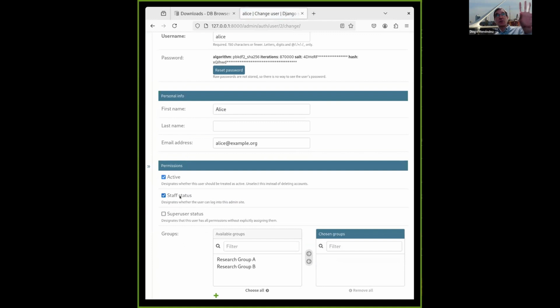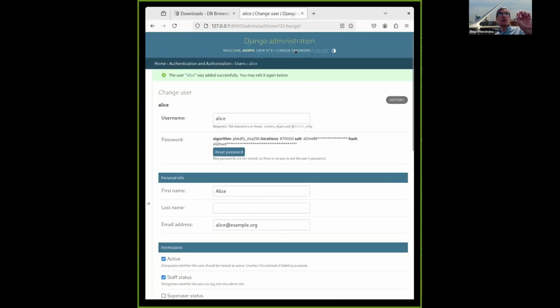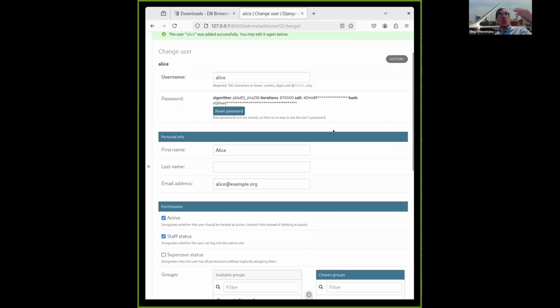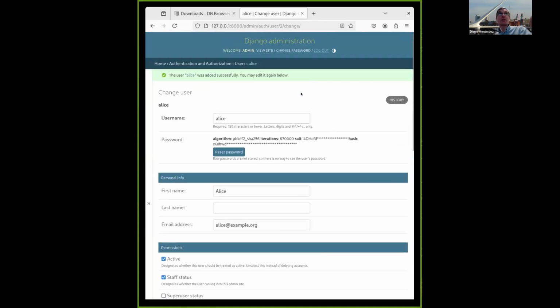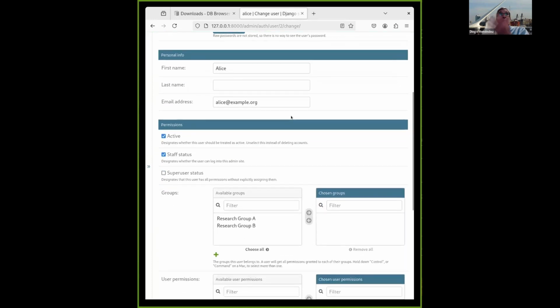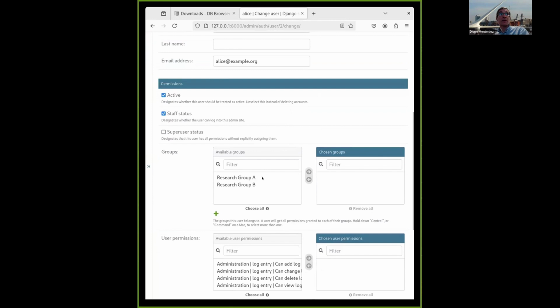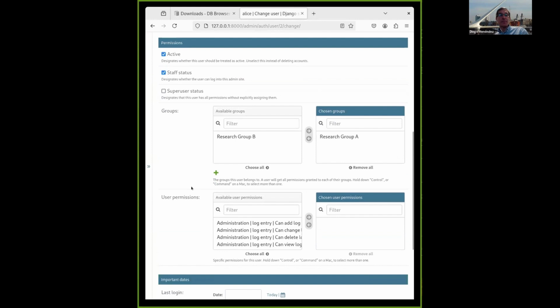Not because they are going to use these forms, but because this admin interface also contains functionality, for example, to log in, log out, change password, and so on. Because we are not going to create all this functionality on the main website, we are going to use this from the admin interface. So that's the reason we have staff status here, and we add this user as a member of research group A.